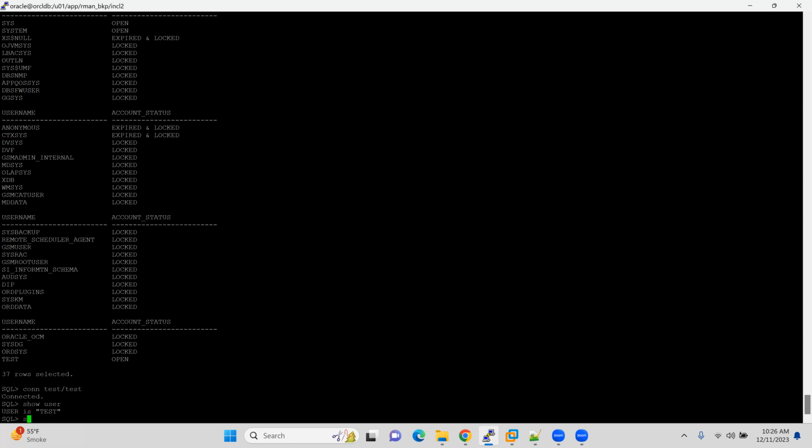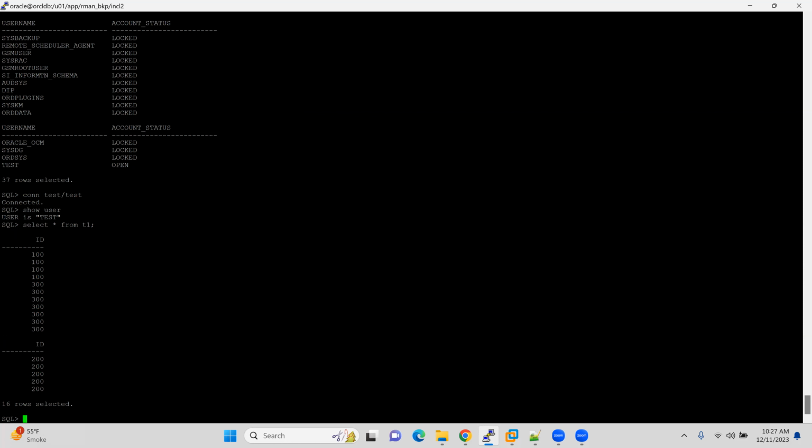Select star from P1. Before that, we had 16 rows of data, right? And here you can see we have all the 16 rows. Whatever transactions we had before the database crash time, all those transactions and data are available in the database. So we have successfully recovered the database till the crash time.